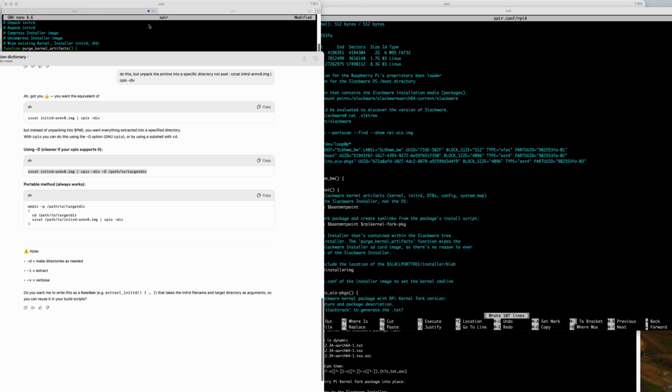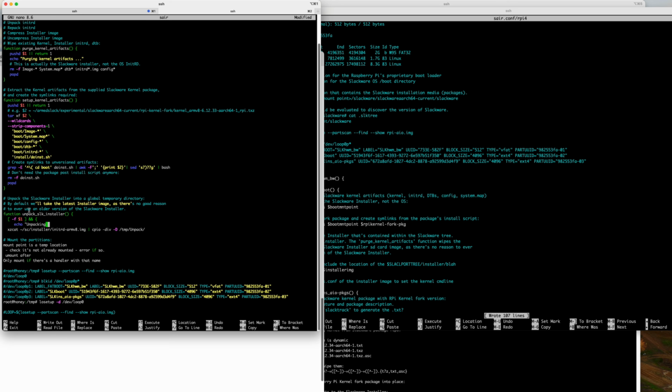Okay, so I'm now looking at unpacking the Slackware installer. So that is the initRD within the Slackware installer in the AIO image.